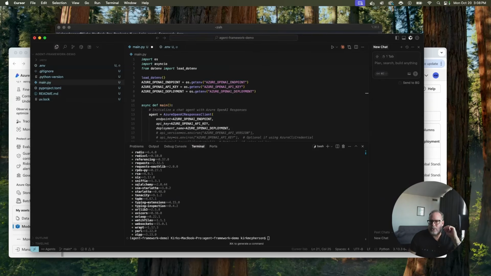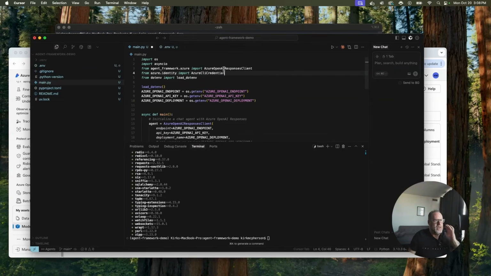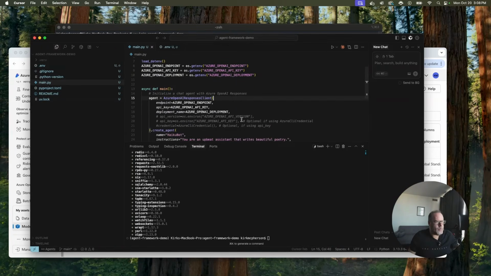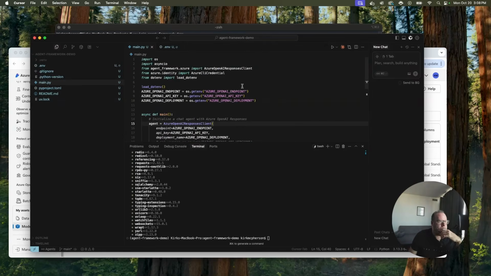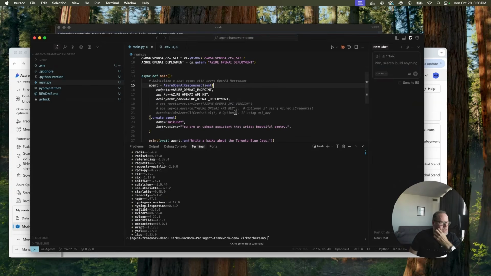And of course, we need to bring in our imports here. So this is the Azure OpenAI response client. And now, as I've done it before, we can use our identity here. Oh yeah, you see I have to be logged in. So let's make sure I'm logged in here. I'm probably not.